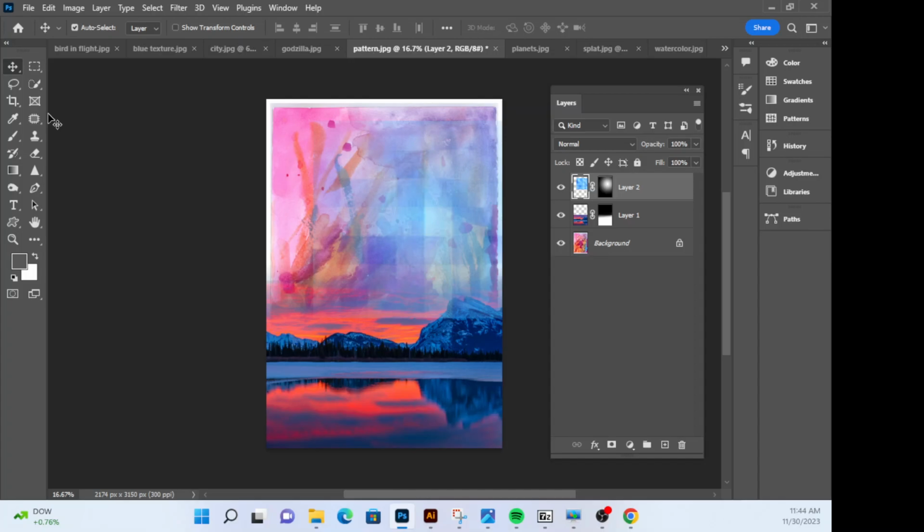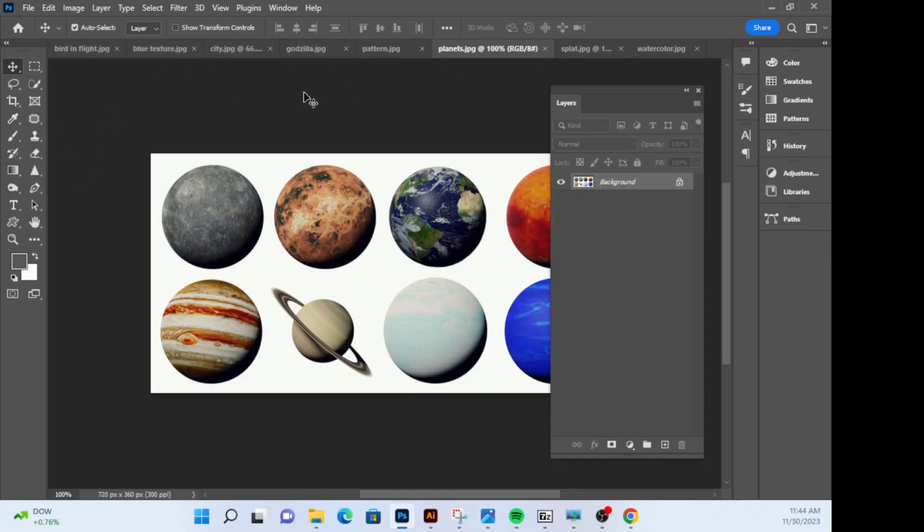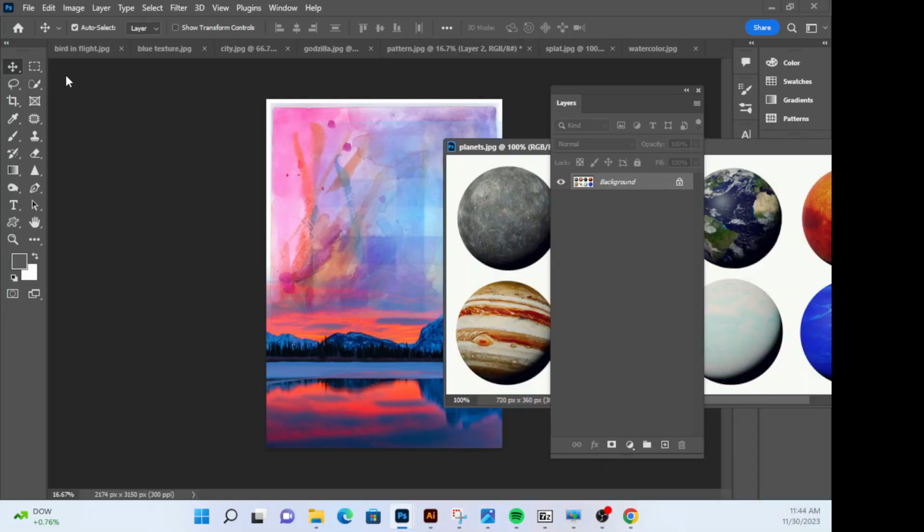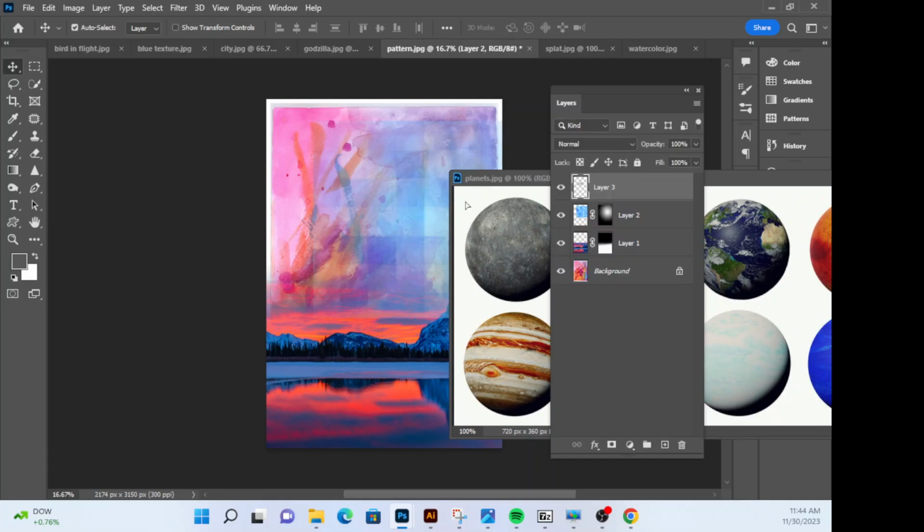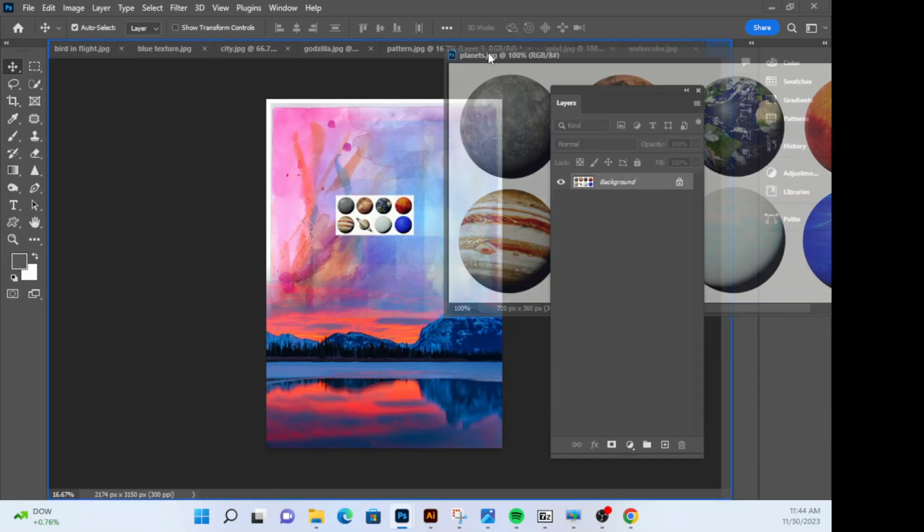You can use other ways to apply layer masks as well. We're going to locate the planet file, and you're going to need this a few times, so don't close this one out. So I'm going to grab my planets, I'm going to click and drag those on. And then I'm just going to drag mine back up.